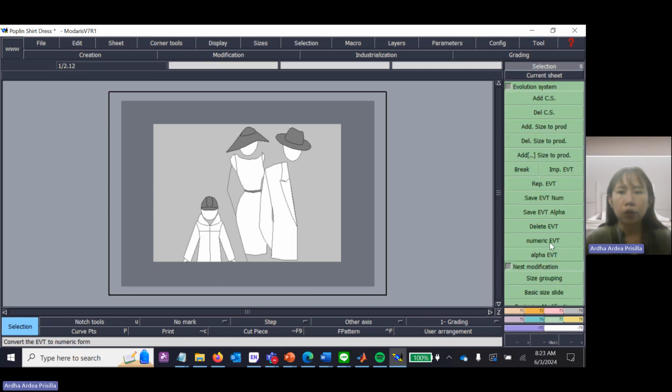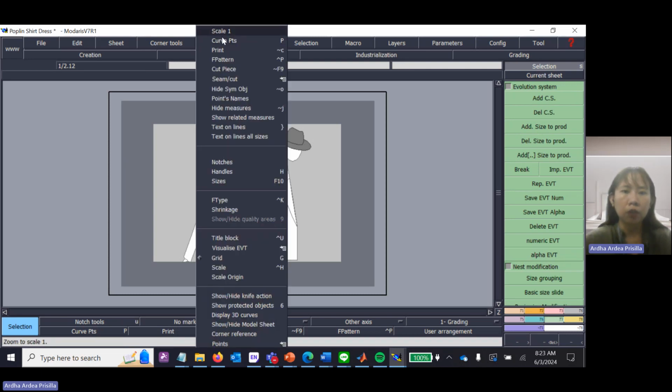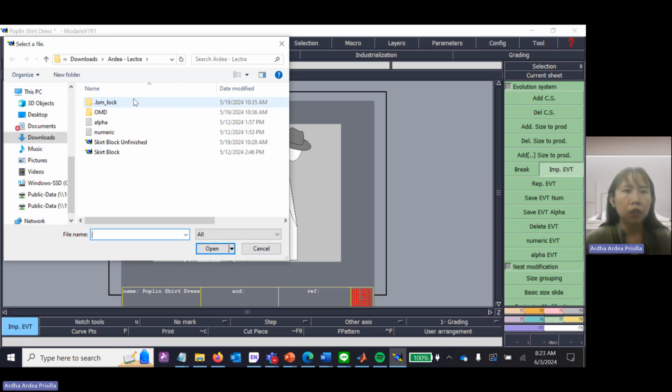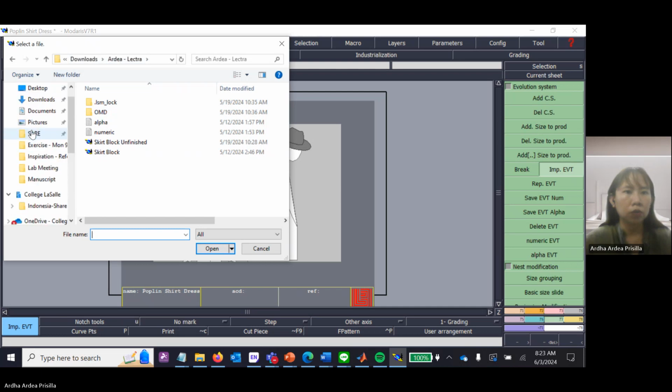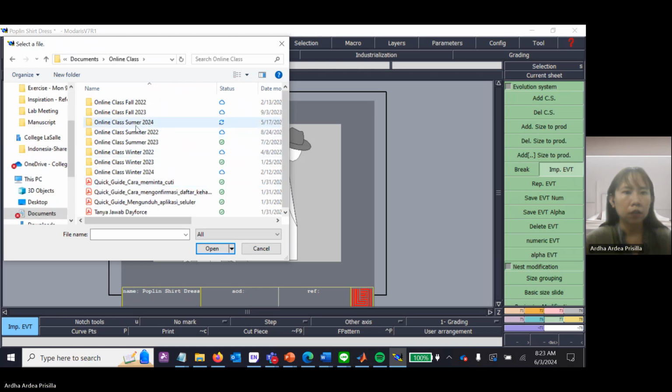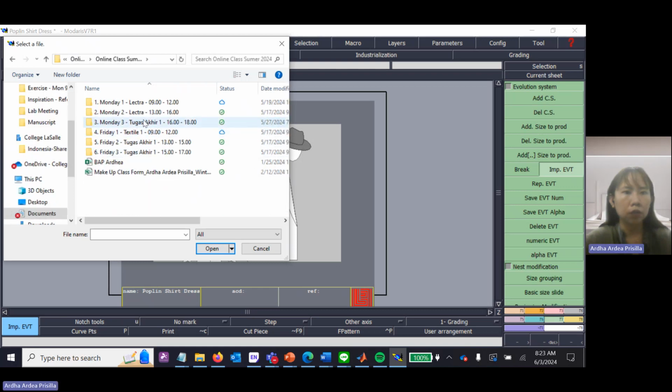First, maybe you can go to F7. Oh, sorry, we can display the title block, and then we can insert a new file, new size, sorry. Okay, you can go to start here, online class, here, summer, and then this one.